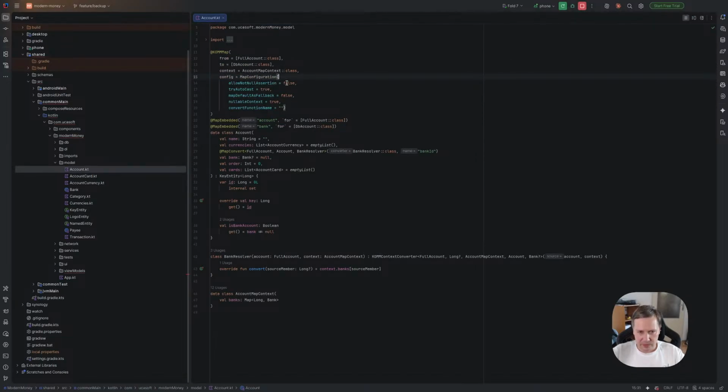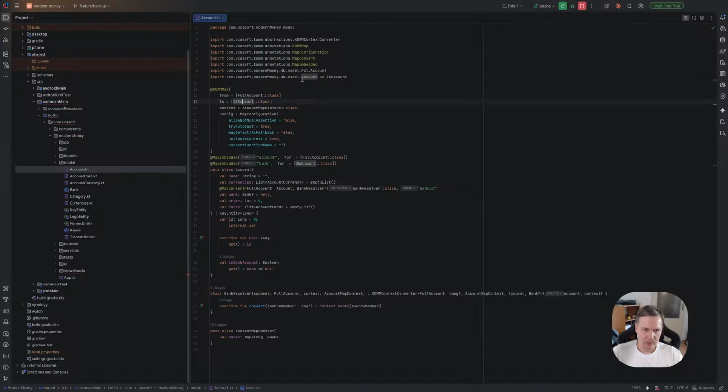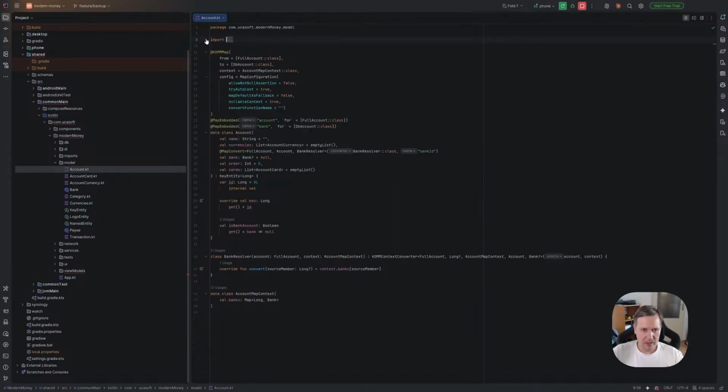But I still have to specify it's false here, or try to aftercast, yeah? So this is why it can be shorter. Anyway, we specify that we would like to map our account from full account to DB account, yeah? If we go to DB account, it's still just our database model. But, for example, we have in account name, currency, bank, order, cards.